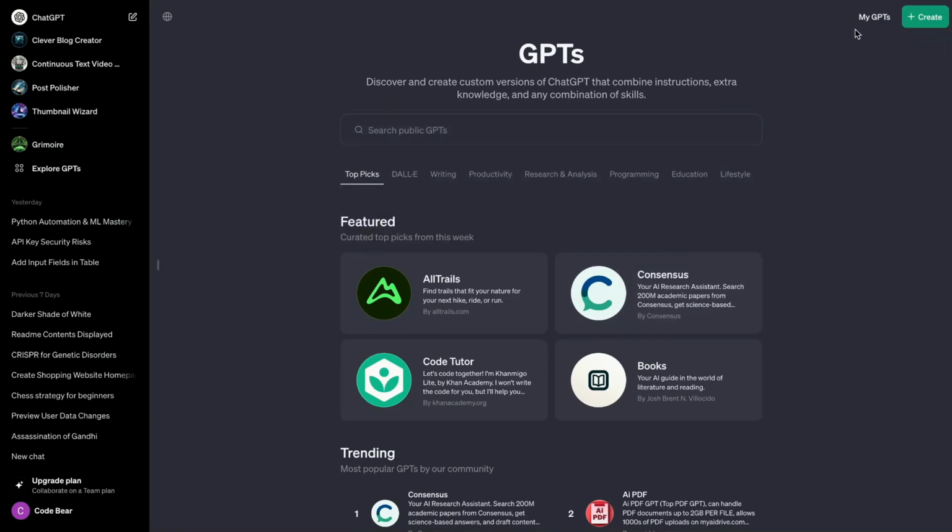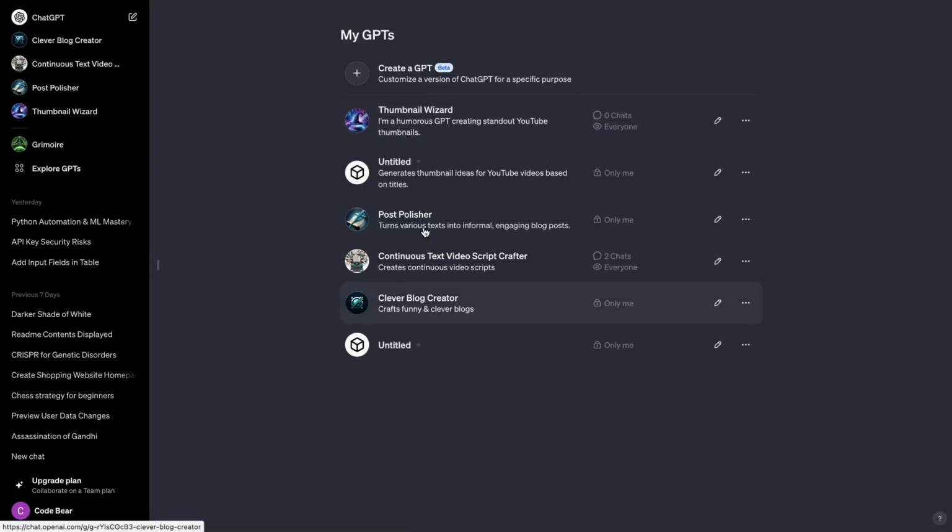So if you look into the top right corner of my screen, you will find two options. The first one is My GPTs and the second one is Create. If I click on this My GPTs, I'll be taken to the page where you can see all of my custom GPTs. These are all the GPTs that I have created. If you haven't created anything yet, you won't find any GPT here. You'll just see this Create a GPT button.